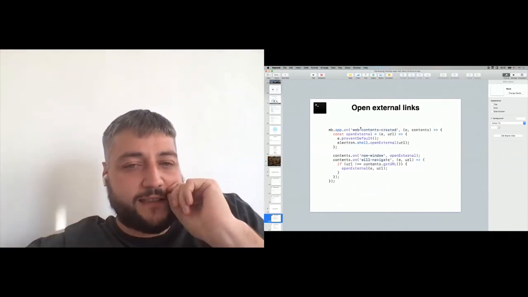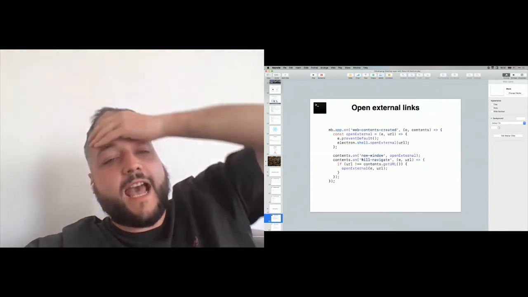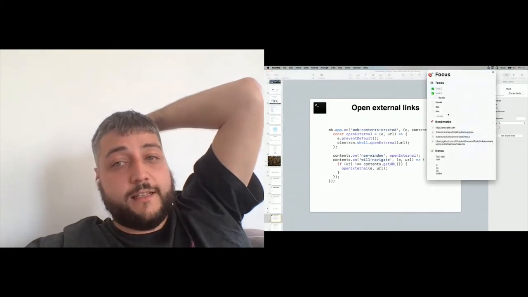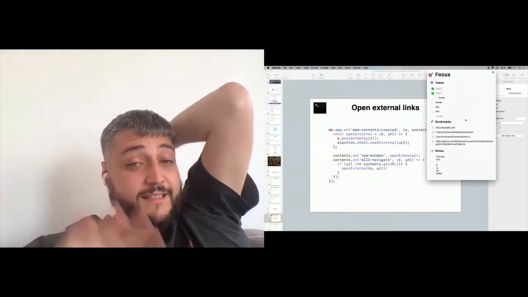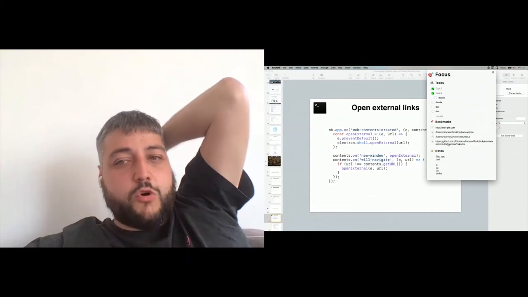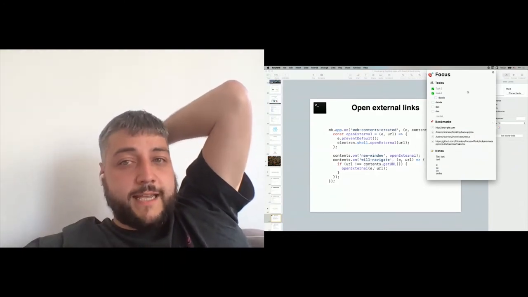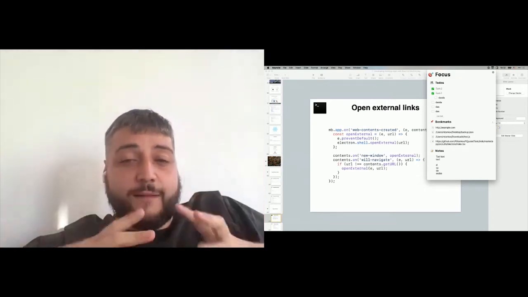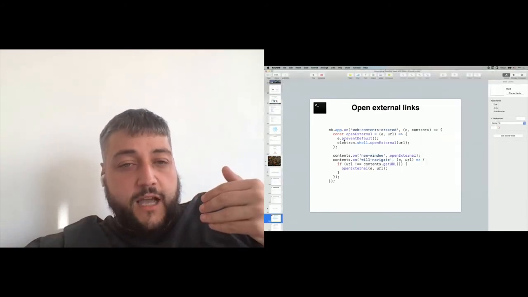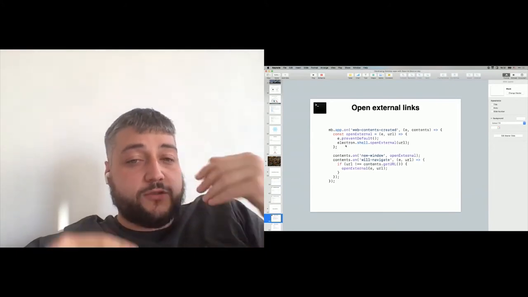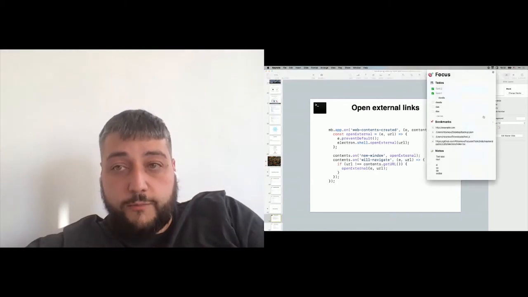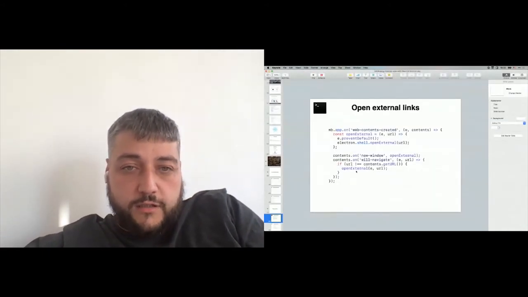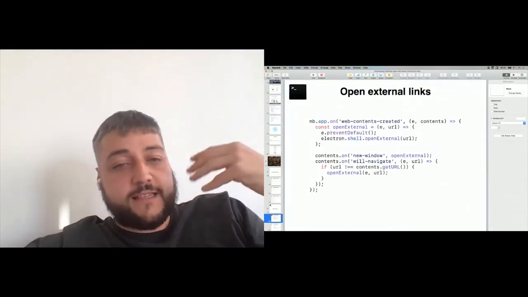Electron has two events, so you can have an event on new window and will navigate, to check the URL you have received. For example, this is not just some local file in my file system. This is a URL, like example.com or my GitHub page. And if my renderer process tries to redirect somewhere outside, which is a URL, I stop this event. I prevent it, with event prevent default. And there is an Electron way to open an external URL. So when I click this button here, it opens the links. This actually gives you a nice automatic protection.